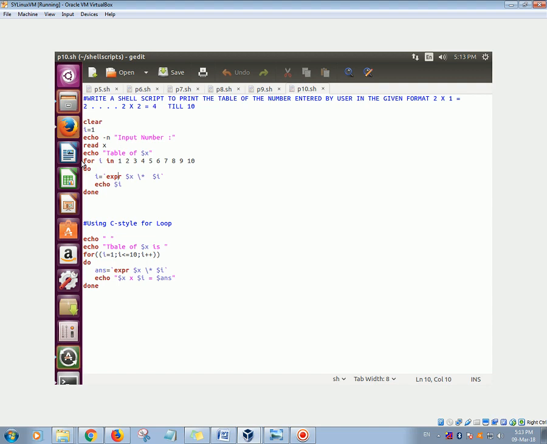Now the syntax of for is like this. For I in, and then whatever number of iterations you want for the for loop: 1, 2, 3, 4, 5, 6, 7, 8, 9, 10. So the for loop will execute for all these numbers sequentially. Initially the I value will be 1. Then once the loop is executed, I becomes 2, 3, 4, 5, and so on. So the expression is $x into I. Now this program is written.